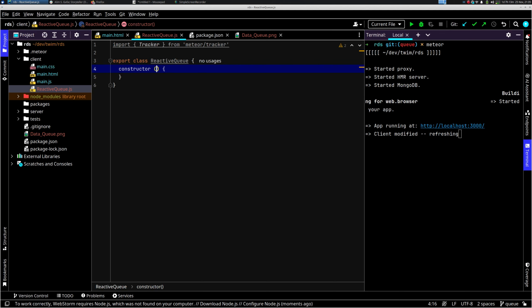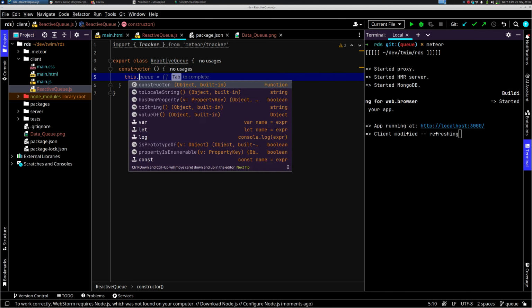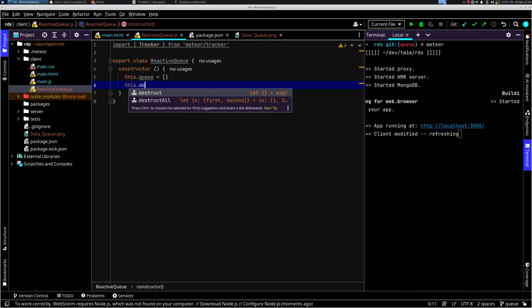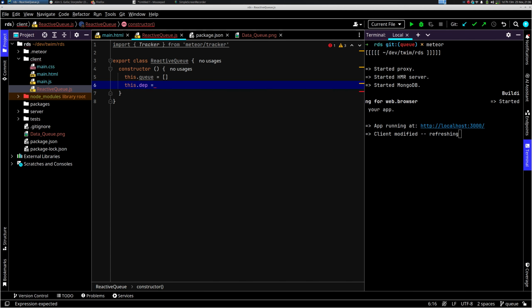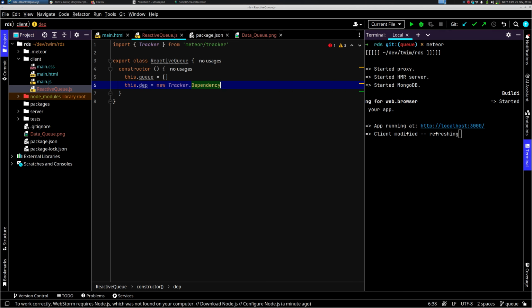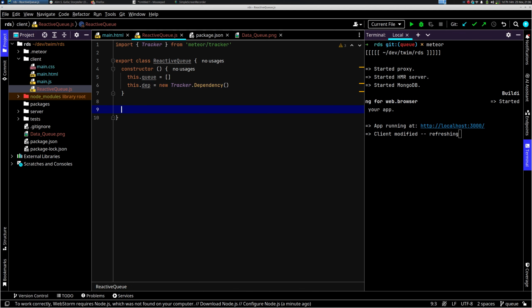Then adding a constructor, and this queue uses an array as its underlying data structure. We could also implement this using a list, but that will be covered in a follow-up tutorial. And then we also need to create the new Tracker dependency. this.dep is new Tracker.Dependency, and I explained in the last video how this actually works, or at least which of the functionality is important here. And I will simply continue.